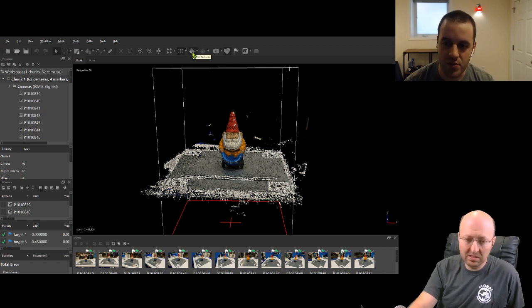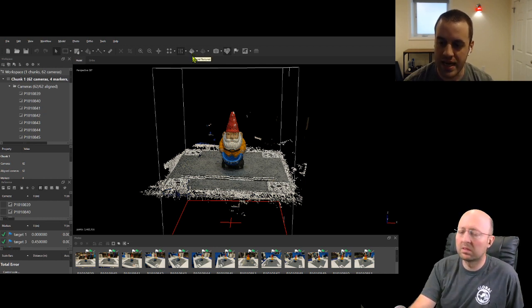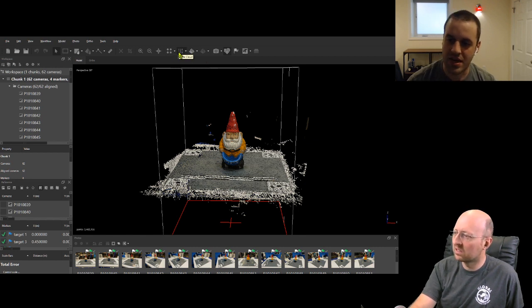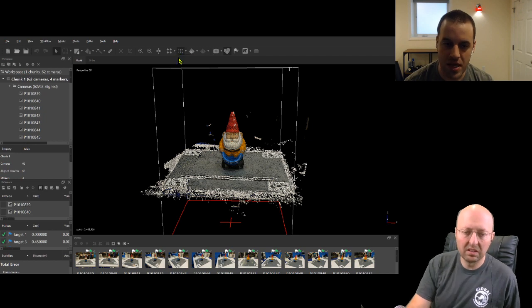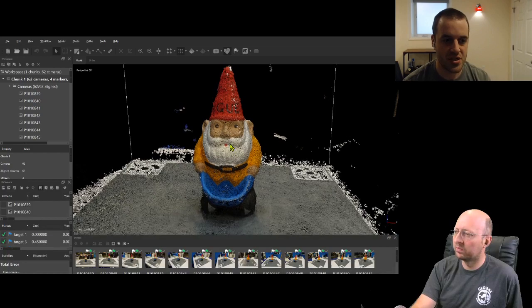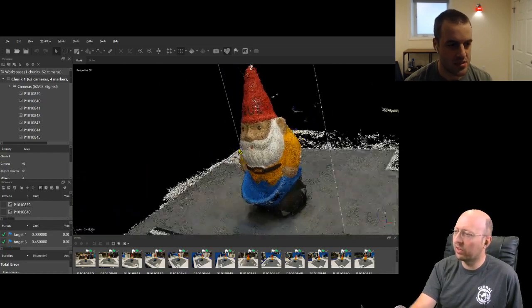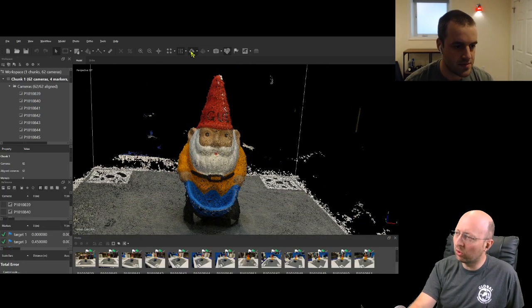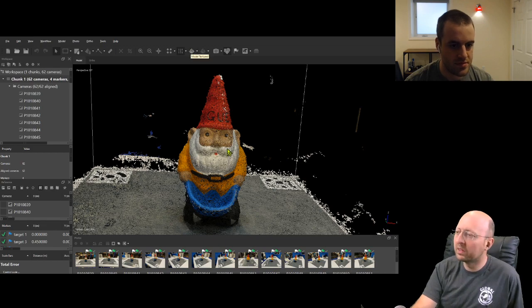Got another question from Robert. My model icon is grayed out. The reason that your model icon is grayed out is probably because you have not generated a model yet. So the model is the mesh, and that's what we're going to be covering today. Yeah. Is how to mesh your dense cloud. Yep. So if you've only got the dense cloud, then this model icon will always be grayed out.